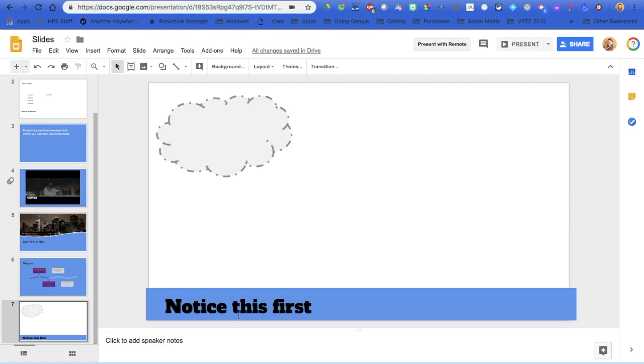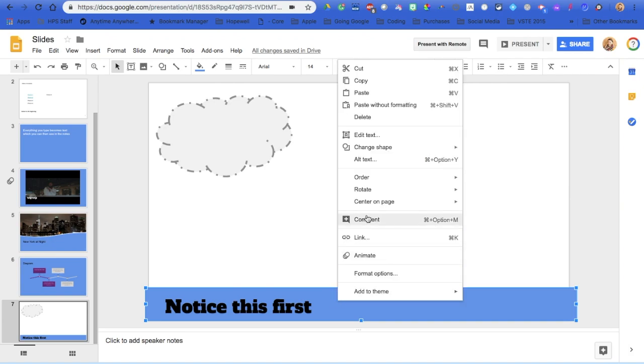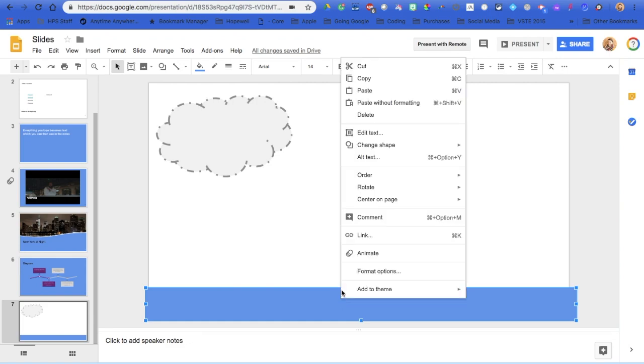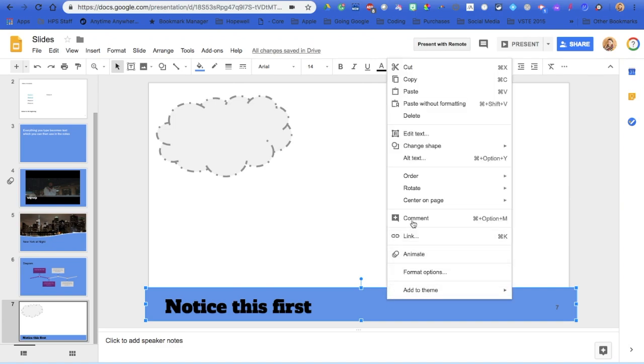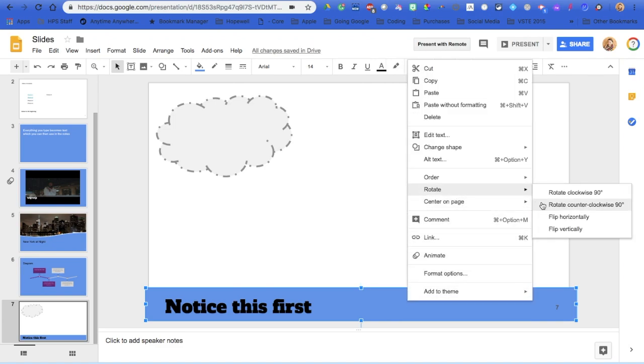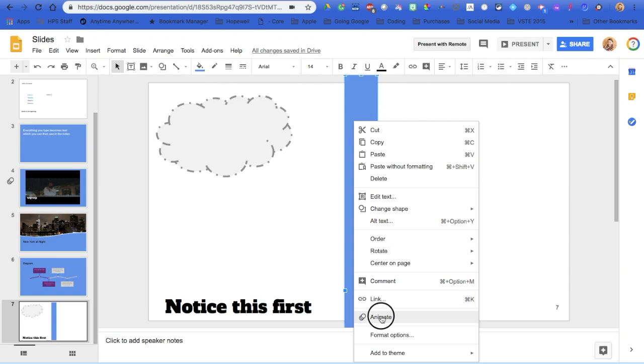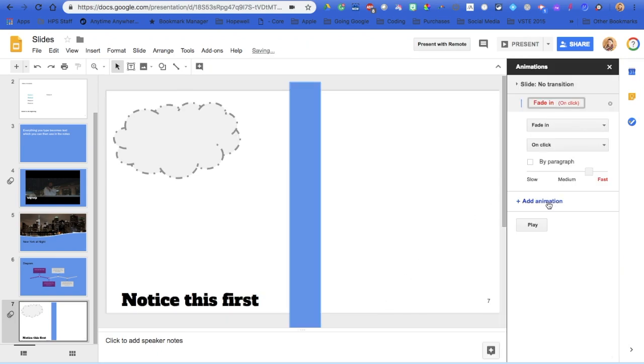And another option that you have is to adjust the order. So if I click on something and then right click again, you'll notice I have the option to order this. So if I want to bring this to the front, you no longer see what's behind it. Let's see, I'm going to order and send it to the back again. But I also have the option to rotate. Rotate it clockwise so that it looks like this. You can also, from there, by right-clicking, animate that particular section. Again, there's several ways to get to things.